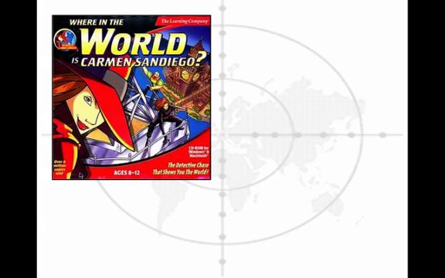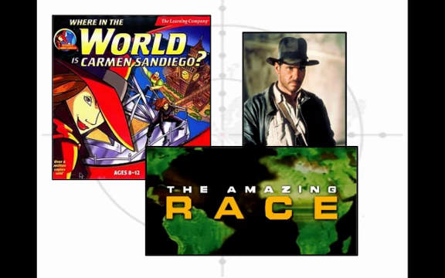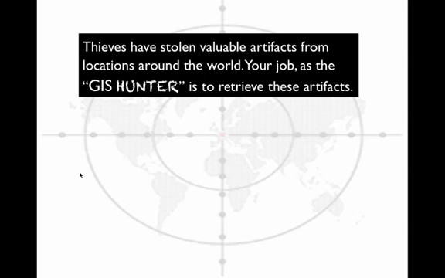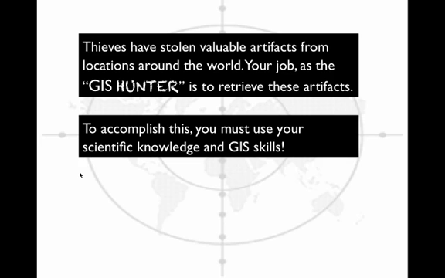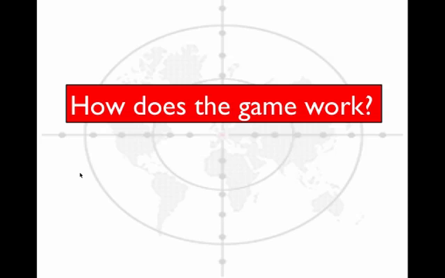We may remember Where in the World is Carmen Sandiego? I envision GIS-Hunter being kind of like that, a little bit like Indy, and a little bit like The Amazing Race. The story behind this game: thieves have stolen valuable artifacts from locations around the world, and your job as the GIS-Hunter is to retrieve these artifacts. To accomplish this, you're going to have to use your scientific knowledge, your GIS skills, and also your background knowledge of chemistry and biology, the prerequisites for the course.